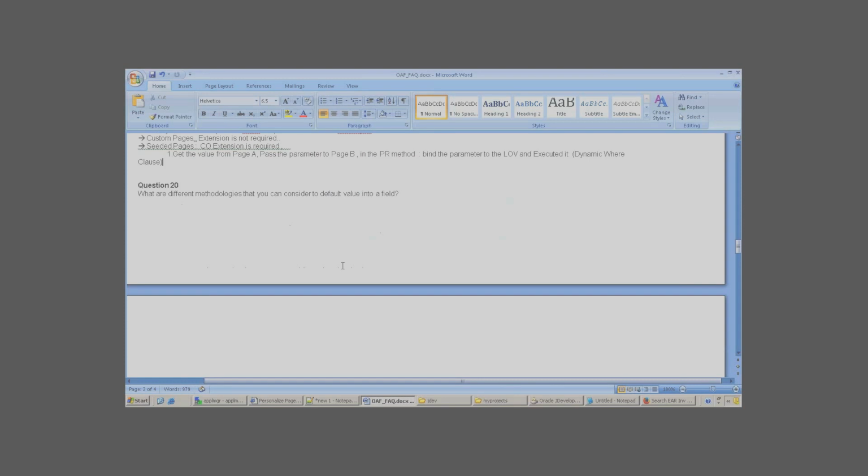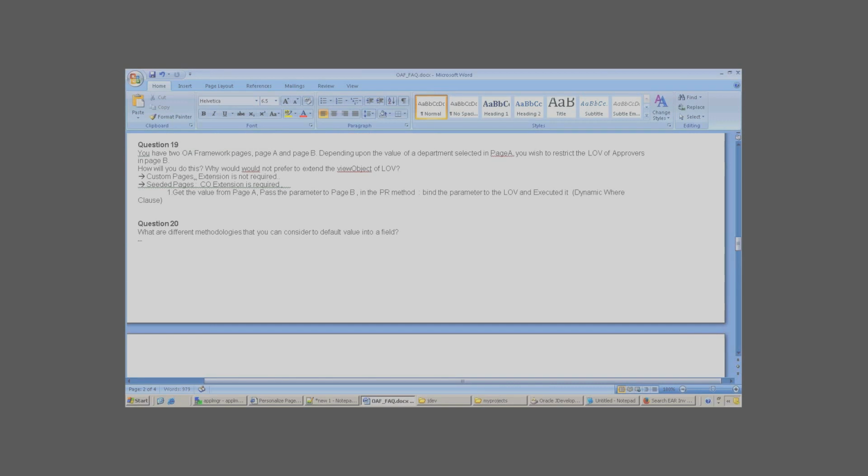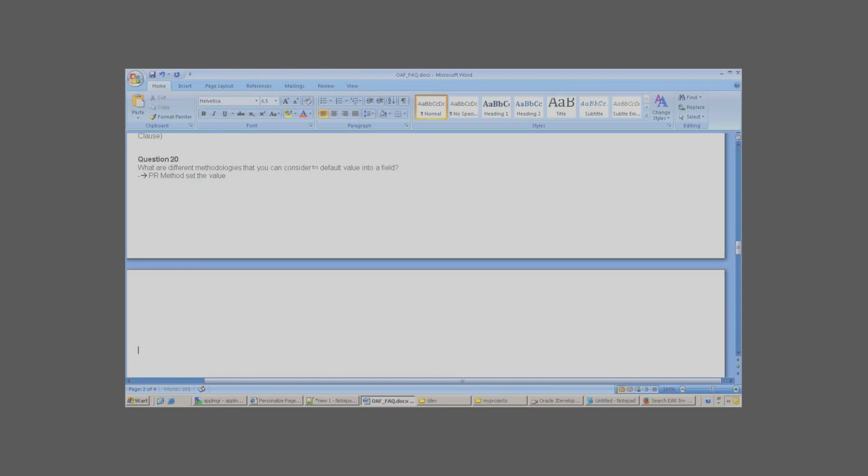Okay. What are the different methodologies that we can consider for setting the default value in a field? There are different ways. One is using the process request method, where you can set the value, and the other is using a VO method. We can set a value. How? Just give me an example. Process request, are you aware of it or not? Process request method.